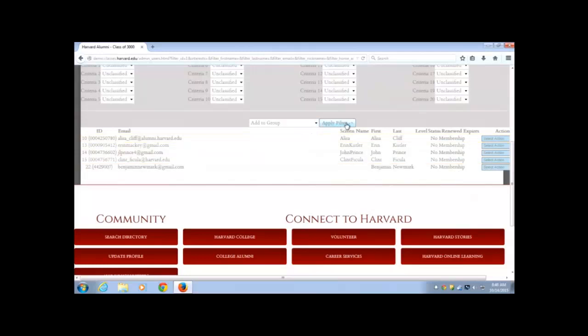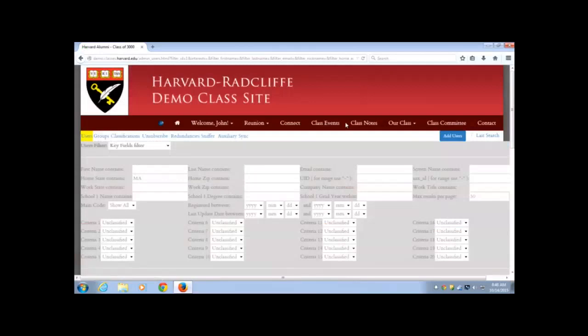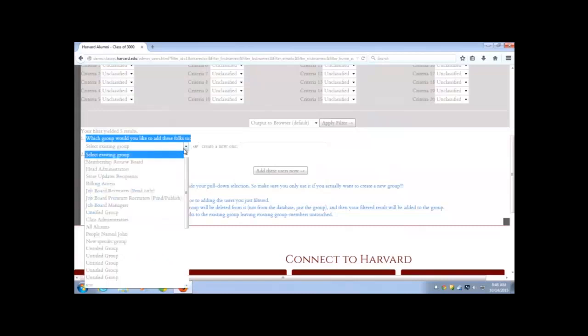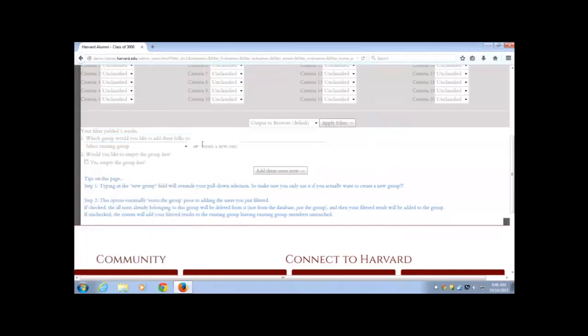Now if you scroll down, you have a few different options here. The first question asks you, which group would you like to add these folks to? So if you're doing multiple different searches to compile a group together, so maybe you want to do Massachusetts and Rhode Island and Vermont and Maine, you could do those different searches, and then from this drop-down, you could select the different groups that you want to add them to. Or if this is a brand new group, it says to the right, or create a new one, you can just type it in. And underneath that, there's a light gray button that says Add these users now.